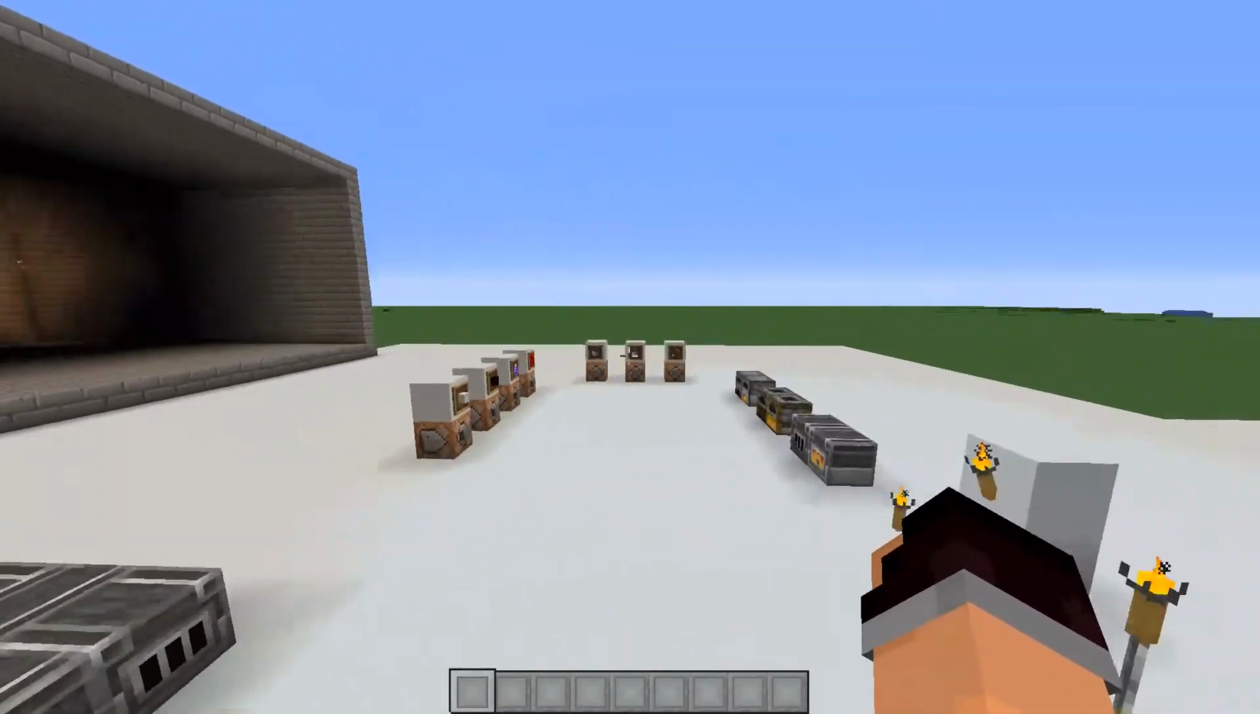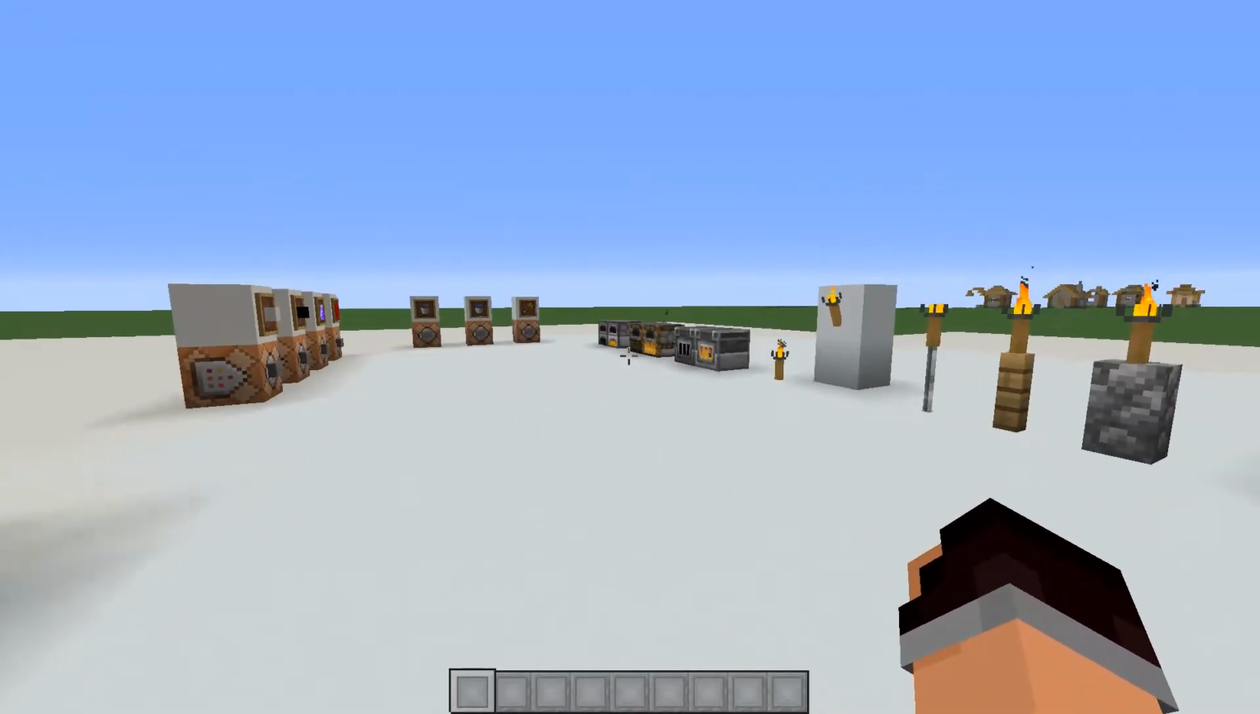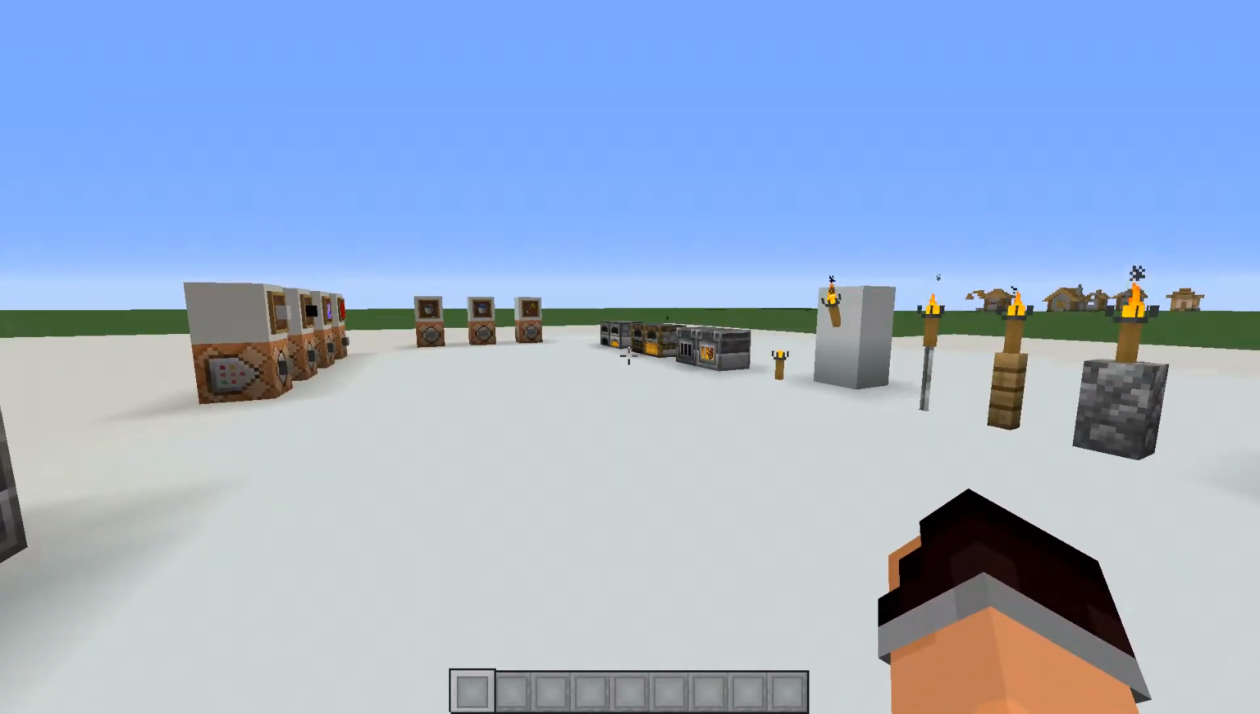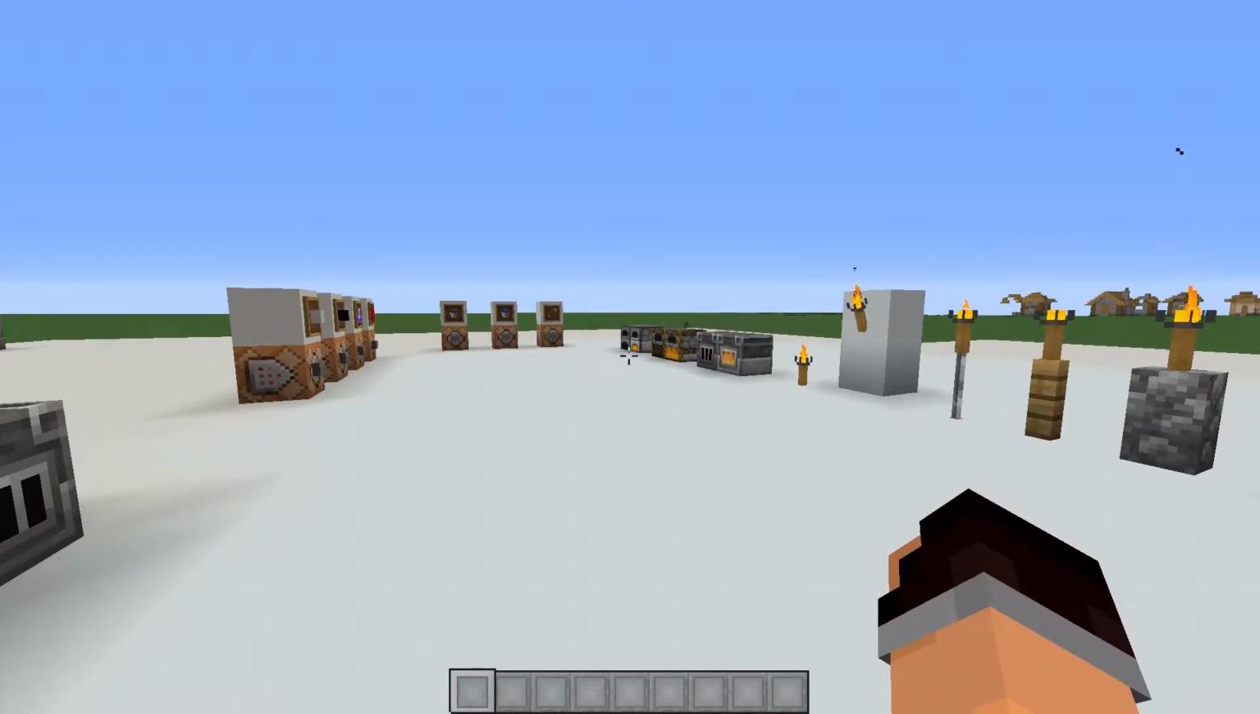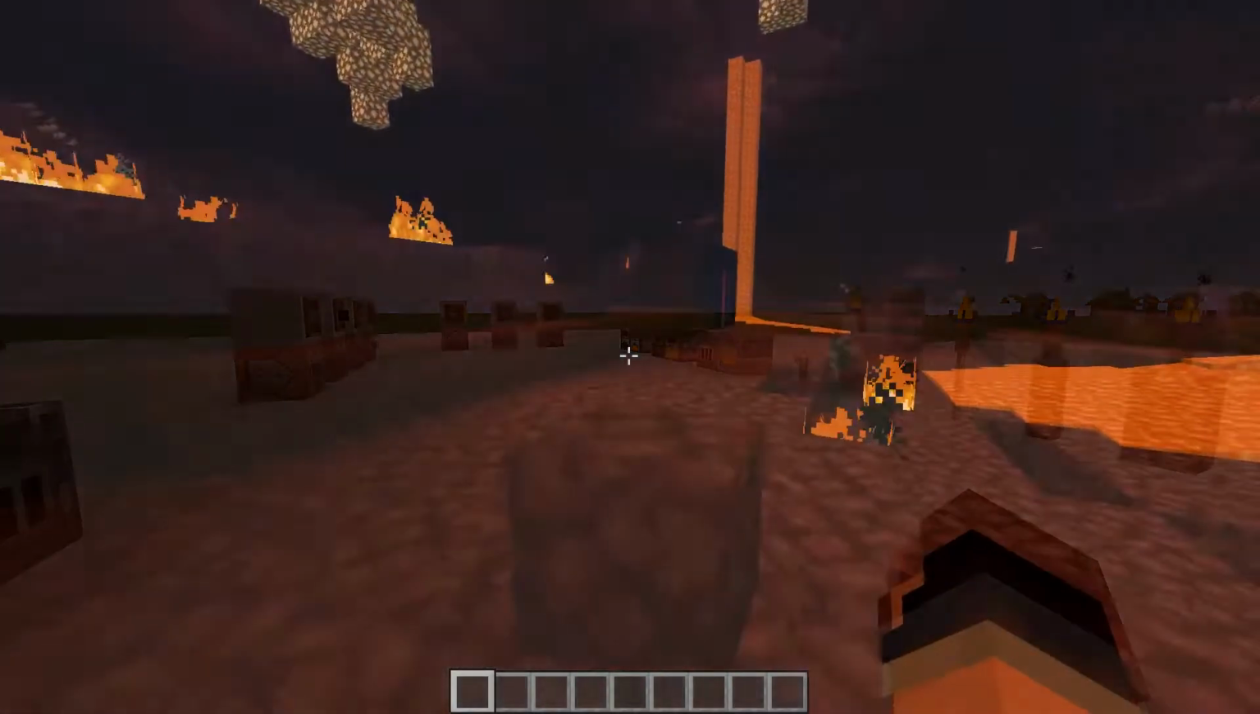So before we end the video off, I'm going to do a little bit of exploration in the Nether and the End as well. I was supposed to cut the video now. Probably didn't, though. Okay, so here we are in the Nether.